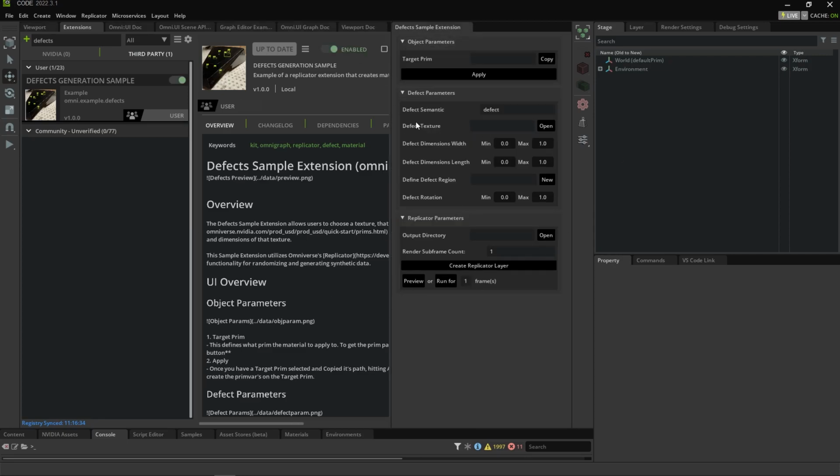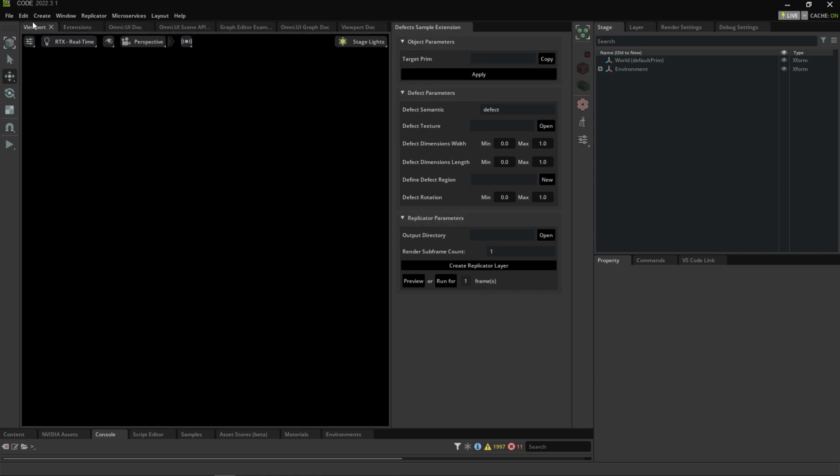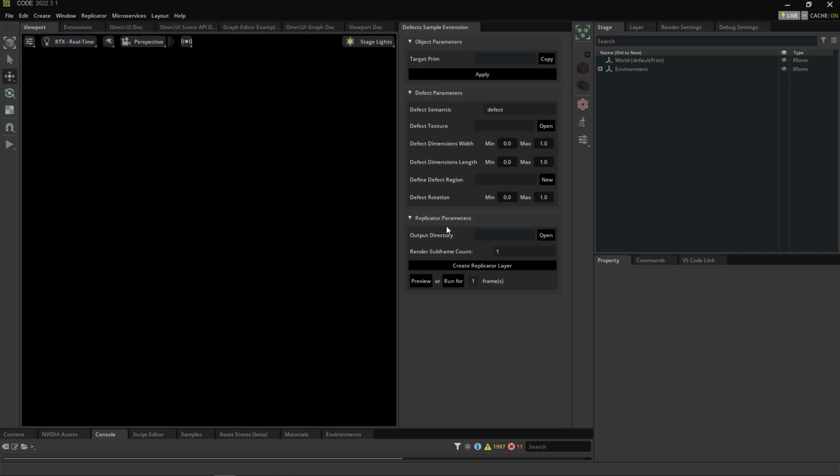We have this UI that will pop up with a couple of different categories on here. So what we're going to do is go through each one of these from top to bottom, in order, on how to use this extension. The first thing is that I'm going to create a disk.